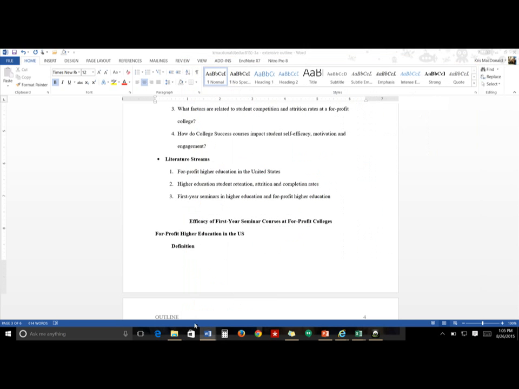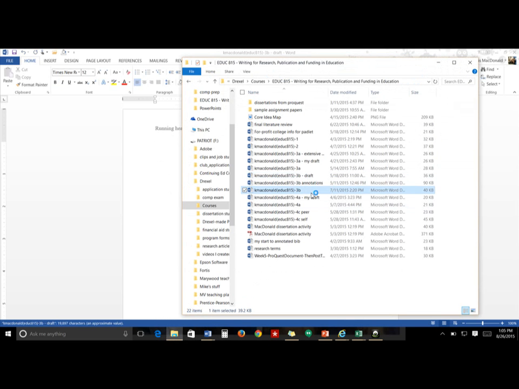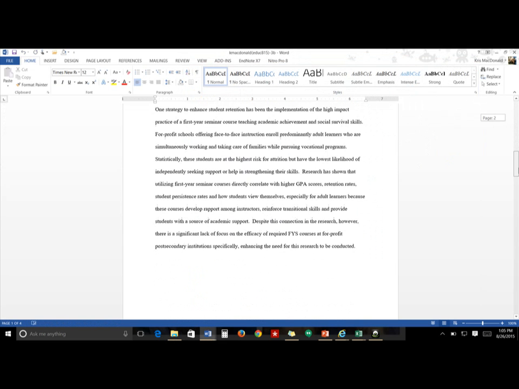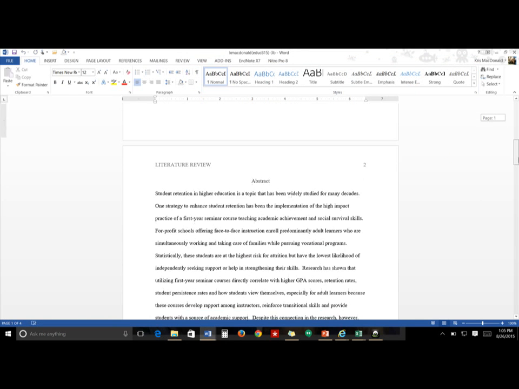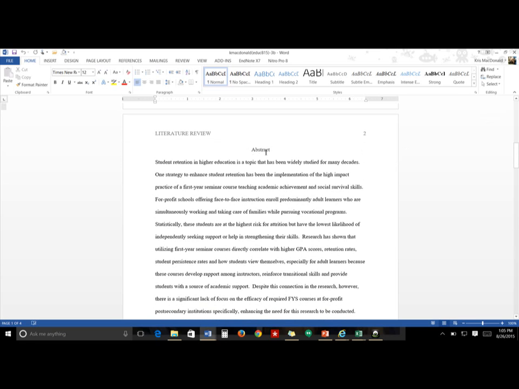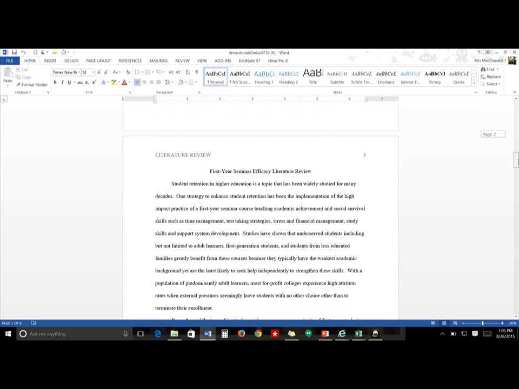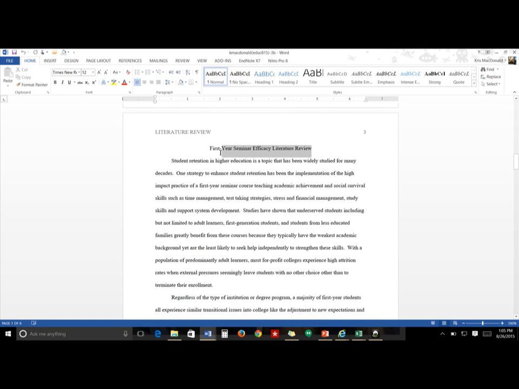That's not the one I wanted. This is the one I wanted. Sorry. So, here's what you're doing as well. Here's the abstract. The word abstract is not bolded, and remember that the paragraph does not get indented. This is the same exact title that I had on my title page. You're doing the same exact thing.